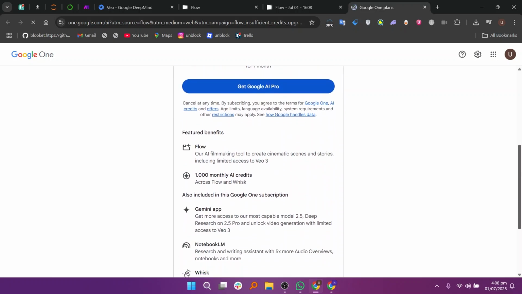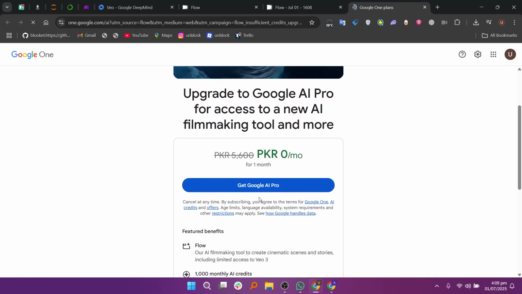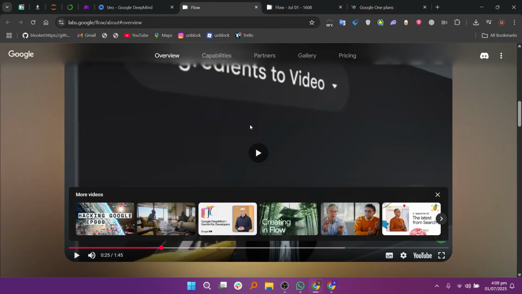To use these features fully and generate realistic videos, you'll need access to the Google AI Pro version. Once you have access, you can turn your images into smooth, realistic AI-generated videos.